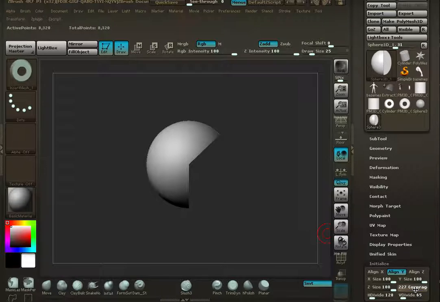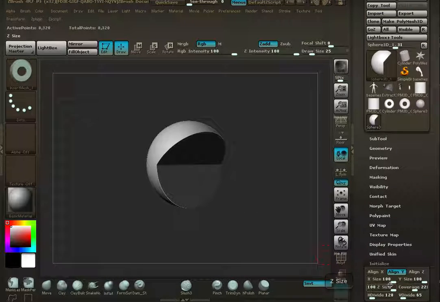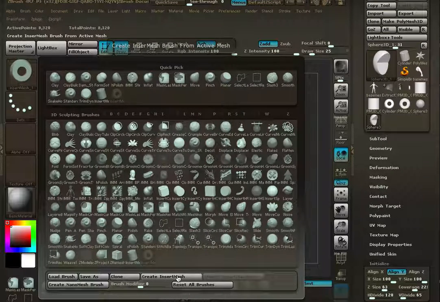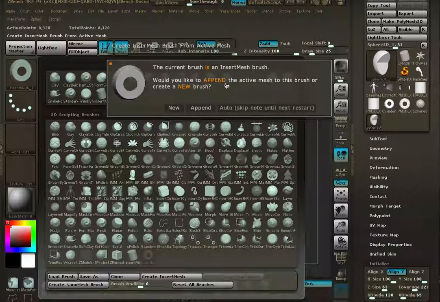And I'll make like a half dome, and I'll squish it in a little bit. Okay. Then I'm going to come up here and I'm going to go back and say create insert mesh. And it's going to ask me that same question. Do I want to append to the active mesh? Because I have an insert mesh active. And this time I'm going to say yes.